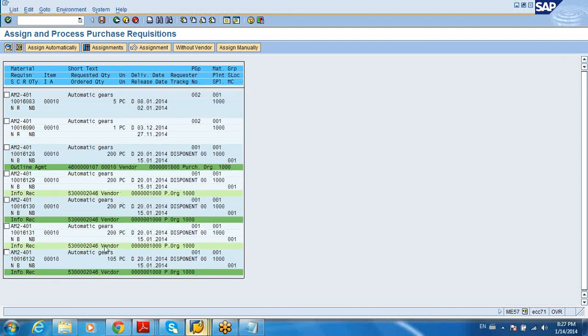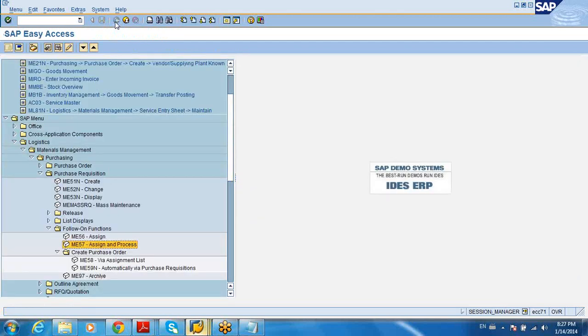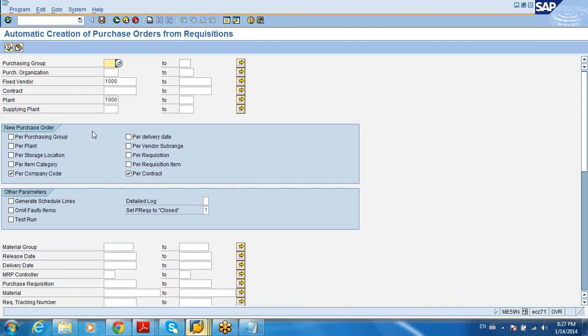Green means it has assigned the source for these things. This is the requisition. Now I have a source assigned to this particular requisition. Okay, I'm going to save it. So now I have 5 requisitions that have been assigned POs, and I'm going to go into ME59, and I'm going to go into fix vendor, and I'm going to do a test run. I'm going to execute it.